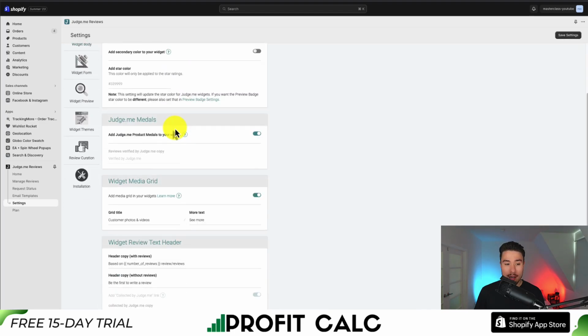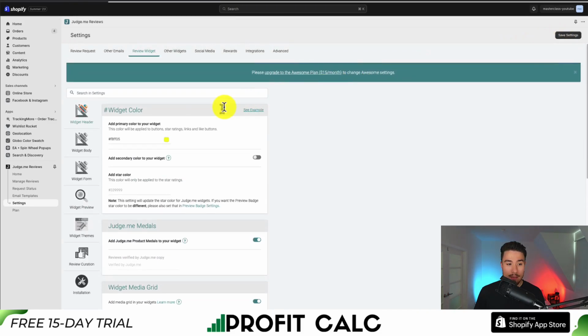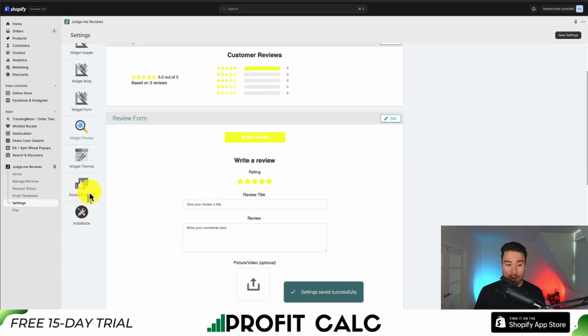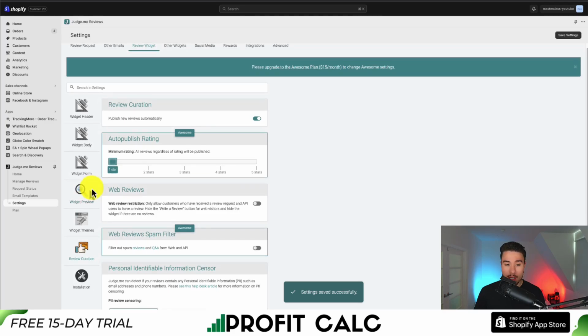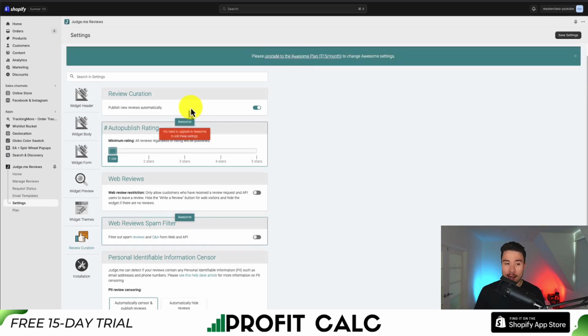You can add a secondary color. You can add different metals. I can see the color has been changed. I can hit save there to finalize those and customize the body, the form. I can see a preview on what it looks like, as well as the review curation section. To note, some of these settings will be blocked by the paid plan. If it's tagged in awesome, you will need to upgrade to edit those features.